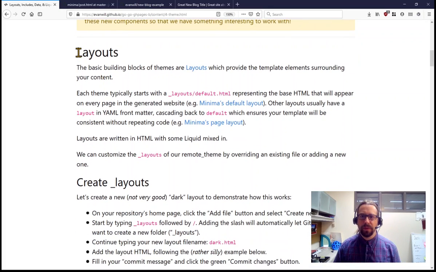So let's start out with layouts. Layouts are really the basic building blocks of your website. They're going to provide the template elements that surround your content, that you're going to wrap your content chunks into. Typically every theme is going to start with a layout called _layouts/default.html, and that's really going to represent the very base structure of your entire site, so that every page in your site is going to go through that default layout to make sure that it's very consistent.